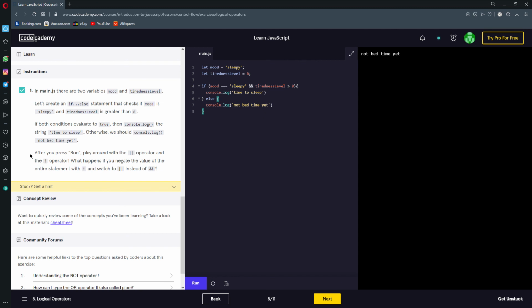So now let's do some bonus things. After you press run, play around with the OR operator and the NOT operator. What happens if you negate the value of the entire statement with NOT and switch to the OR operator instead of AND? So now let's do as it is done over here. Let's remove this and put OR over here.